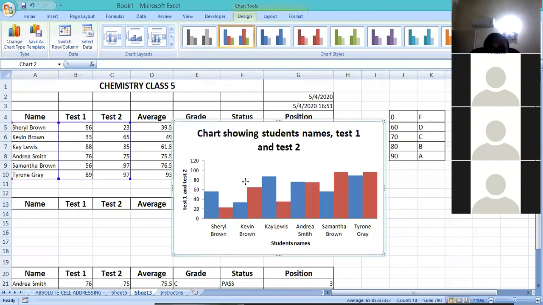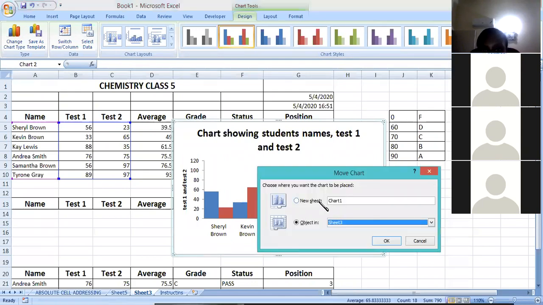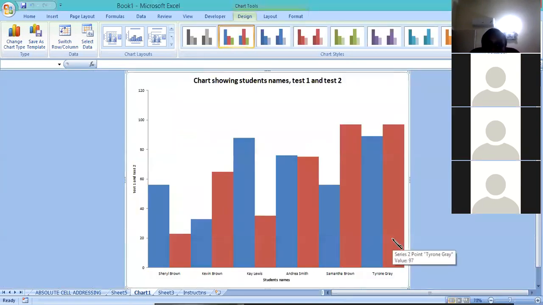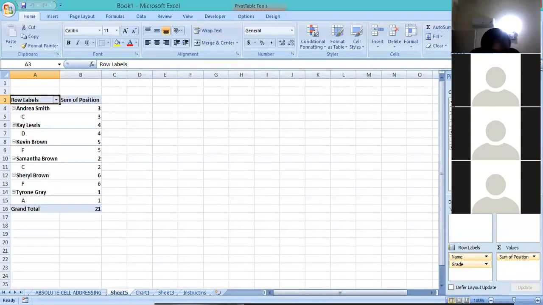Now we don't have to keep it on the same page. So we click on the chart and look in the toolbar up here. You'll see Move Chart on the extreme right side, click Move Chart. It's going to ask you where you want to place it. Choose where you want the chart to be placed. So we are going to select New Sheet and click OK. So the chart will go on a sheet by itself. And there you have it. So chart showing students' names, test 1 and test 2. And we labeled our axes, students' names, test 1 and test 2. Good? Let's do another one.